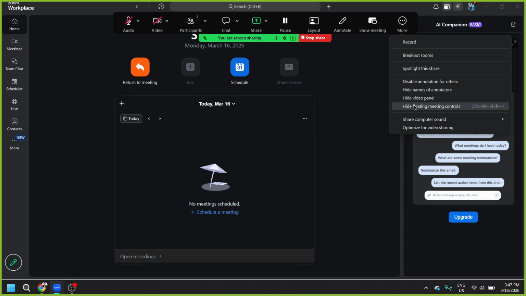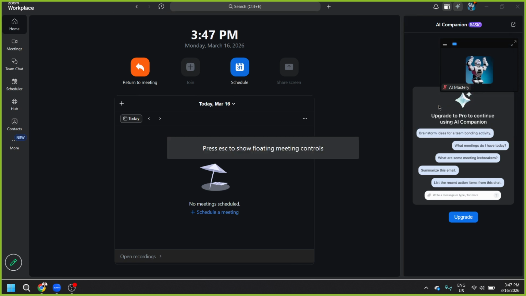As soon as you select it, the toolbar disappears from your view, leaving your shared content fully visible without an overlay. This doesn't change anything for your audience. They already couldn't see your toolbar, but it frees up valuable screen space for you and prevents the bar from covering buttons or menus in the app you're demonstrating.